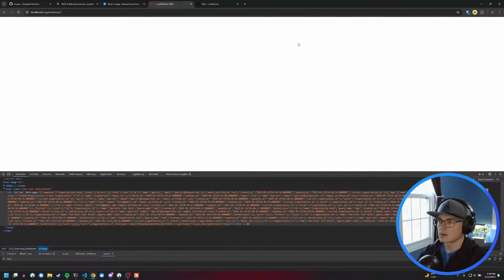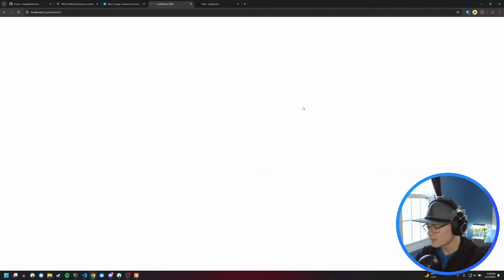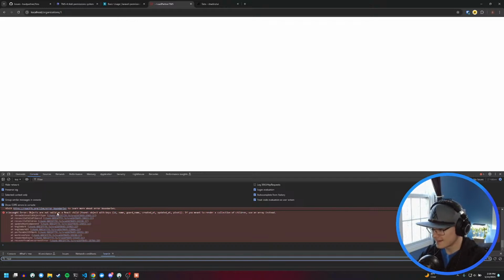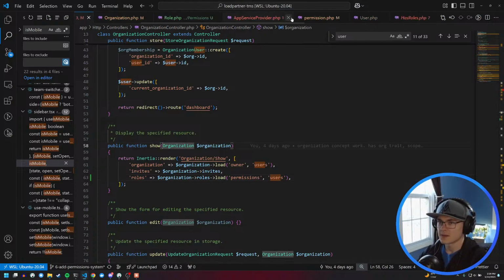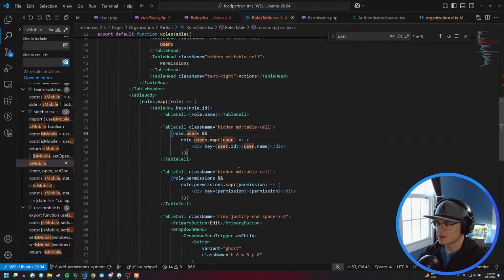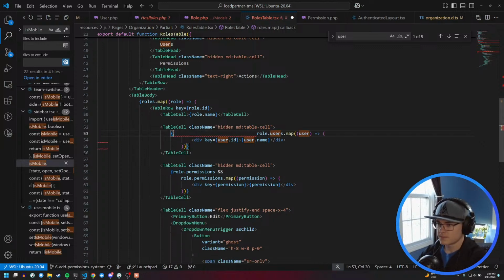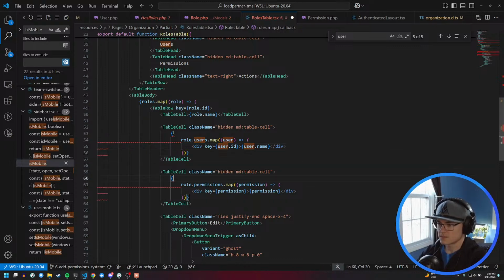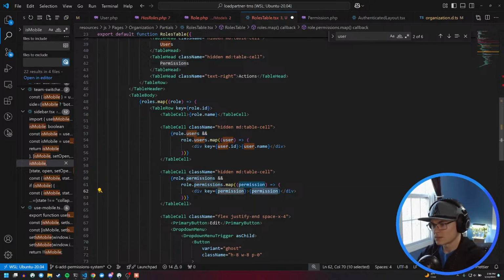Now it breaks. But that means it's working, sort of. Objects are not valid as a React child. Oh, what did we put in there? I'm pretty sure we auto-completed that one, so that's fair. Roles and role.users map. Div key. Is it because I did the and? Hold on. No. Oh, it really just stopped. Did I do that?